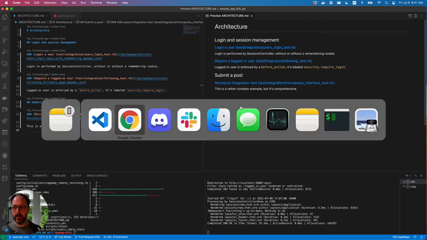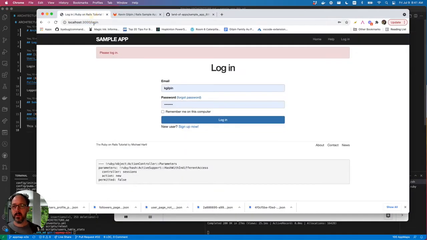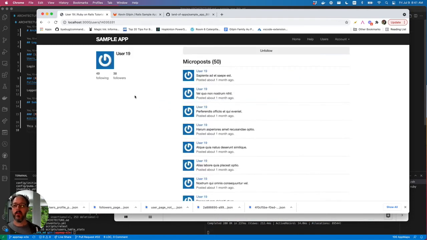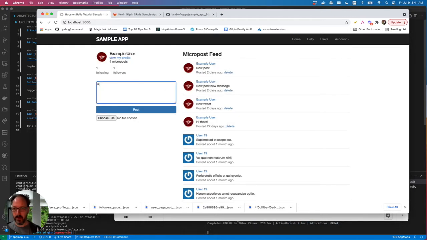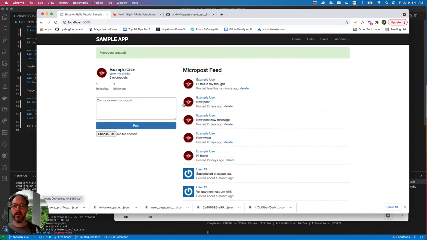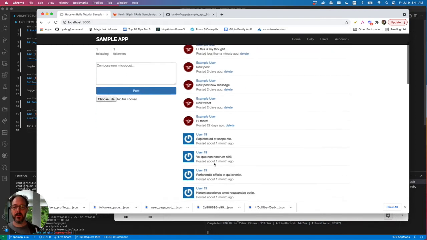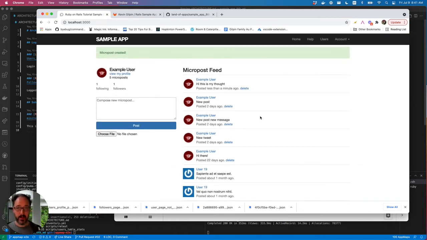The Rails sample app, if you're not familiar with it, looks like a tutorial.org. It sort of looks like Twitter. If you go here, then you can enter some post, submit your post, and then you can follow other people in this app.